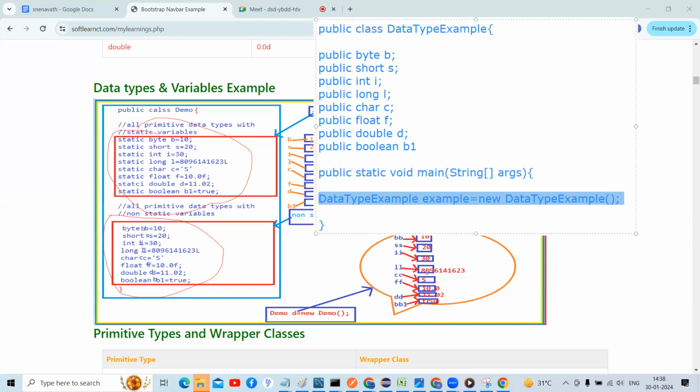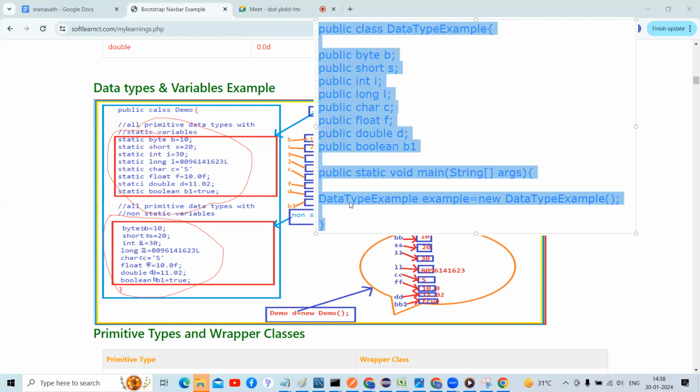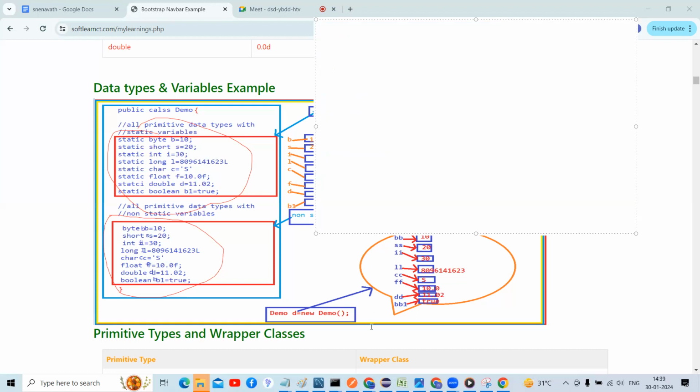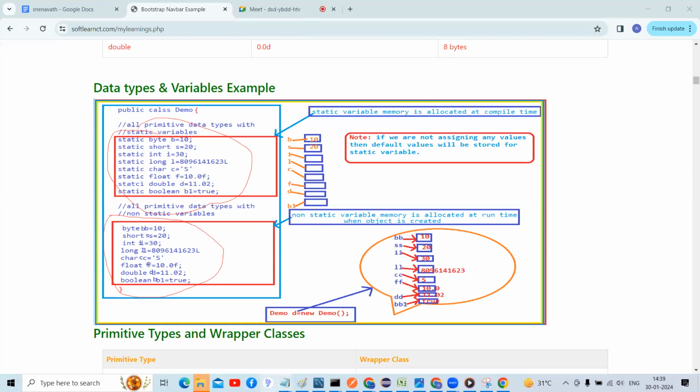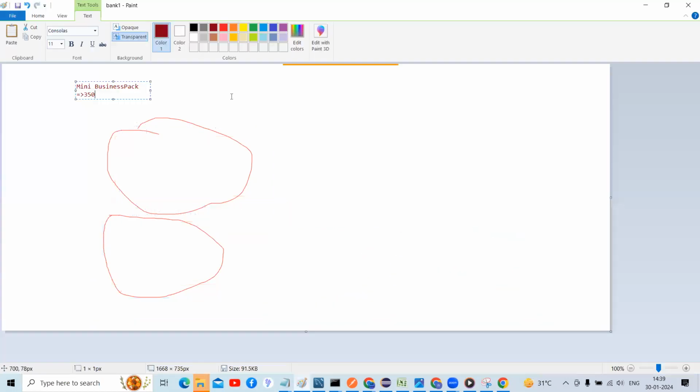So I'm going to show that. When we write this line, at that moment what happens? You can observe here, I'm going to use Paint, which will represent how it happens.